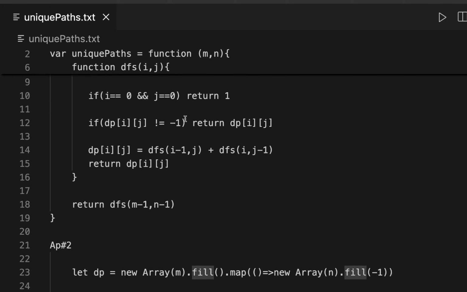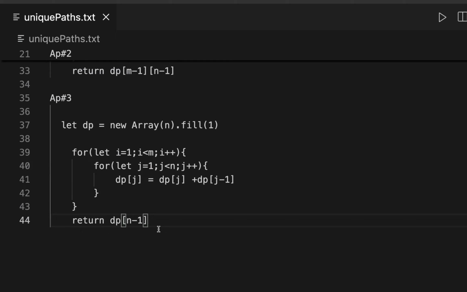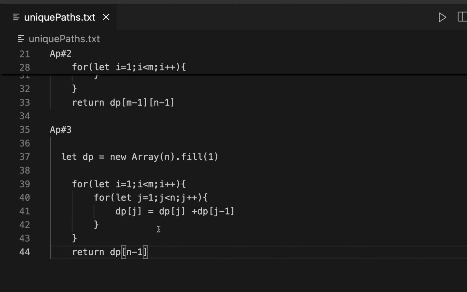Okay, so I have completed all the 3 approaches. Okay, you can directly go ahead, try these approaches, and you are good to go for this dp solutions.